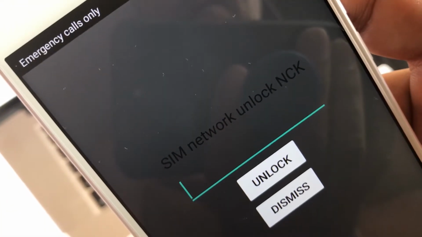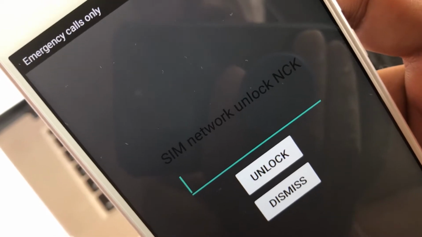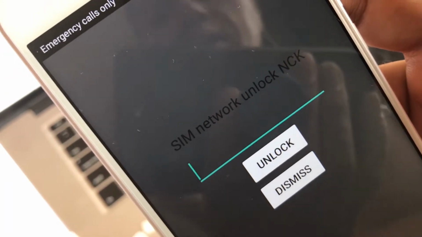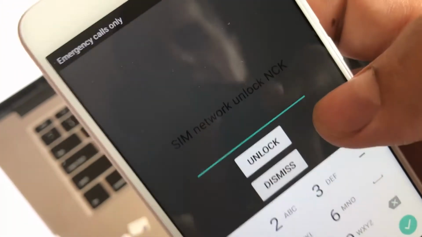So once we have the SIM card from another carrier on the Cricket Elate, this is the message that you're gonna get. Look at this, SIM network unlock. And you're gonna type here the unlock code. They sent me an unlock code, let's type it here, guys.